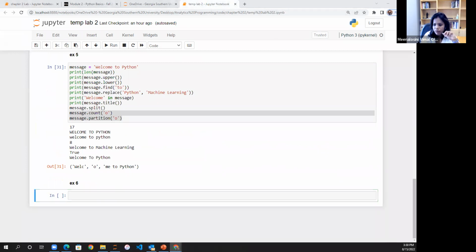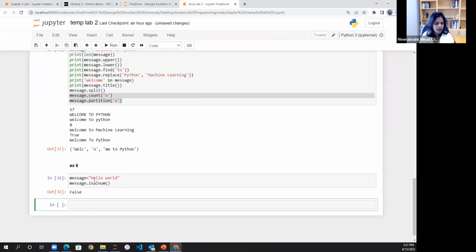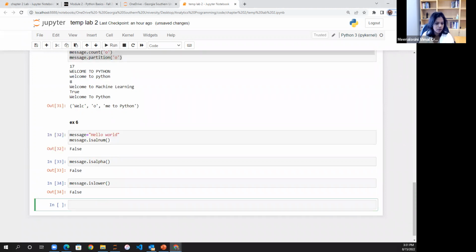So first, let's create a variable message, a string. And then check whether all the characters are alphanumeric. It should say false because it has special characters as well. Next, we are going to check whether it is alphabetic, whether all the characters are alphabetic. It is going to say no, it is not all alphabetic. But if everything is lower, for that we are checking islower. No, it is not.